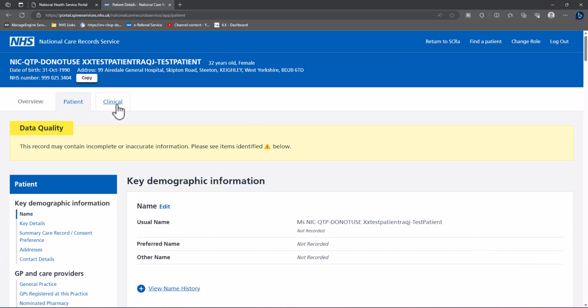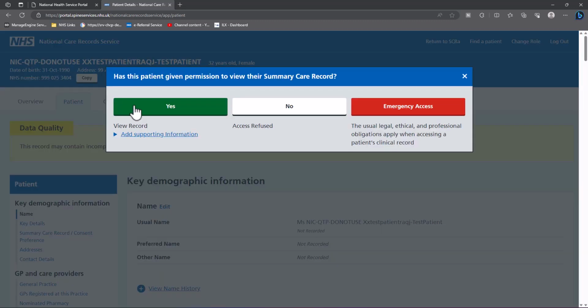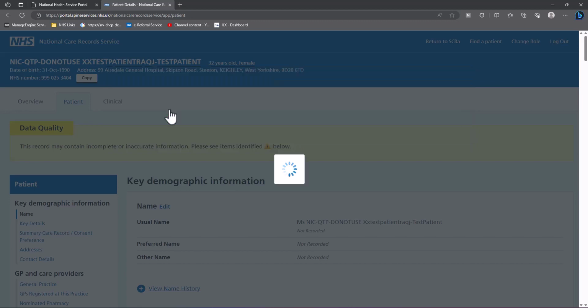Now we'll take a look at the Clinical tab. When you try to open the Clinical tab, you'll be prompted with the question, has the patient given permission to view their clinical record summary? If you have spoken to the patient and they have said yes, we can view the record. Saying no will return us to the previous page, and the Emergency Access button will also take us to the full summary care record. We should only use this option in an emergency situation, such as when a patient is unresponsive. For now, we'll click yes.